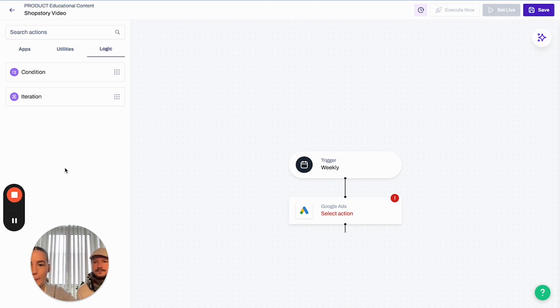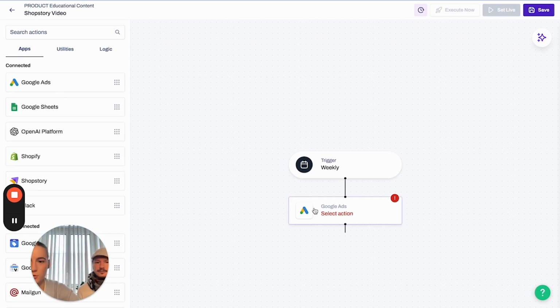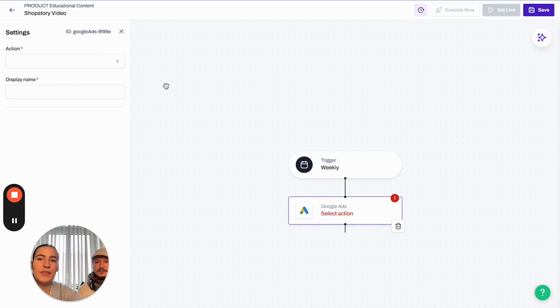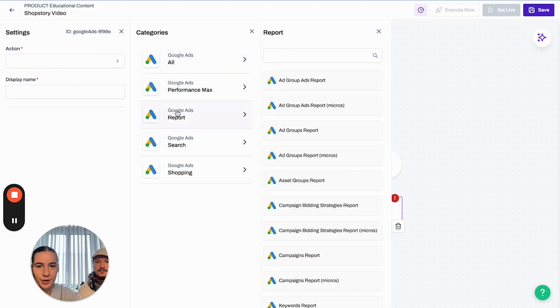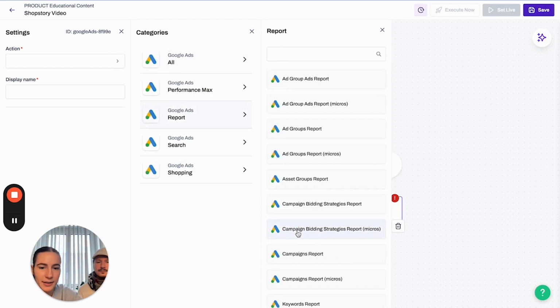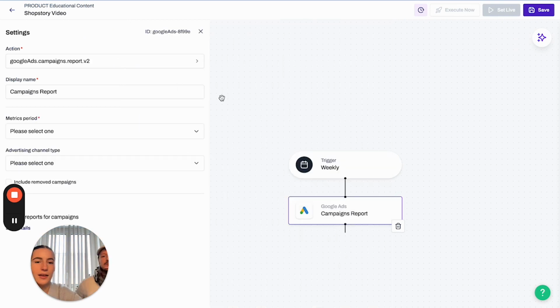Understood. Perfect. And let's start building our flow. So as you can see, I already dropped in our Google Ads action. And with that, I want to get a report. So I want to get a campaign report. Yeah, so you pick a campaign report and then you can put some settings.